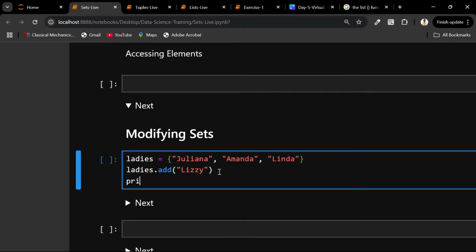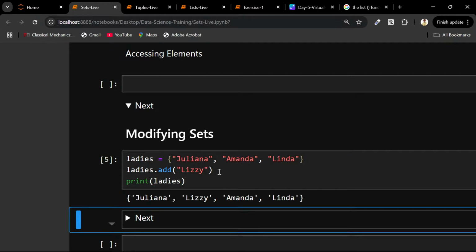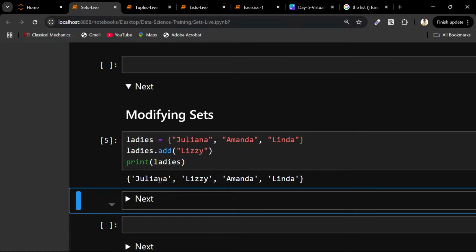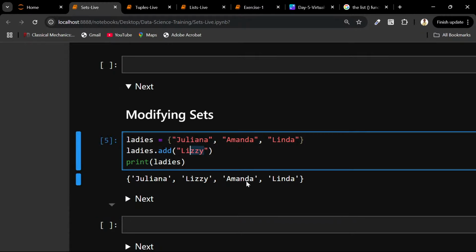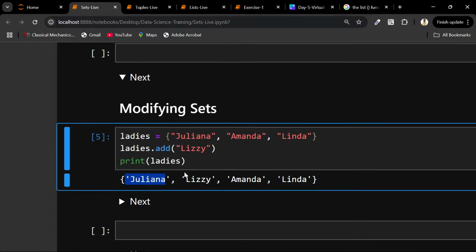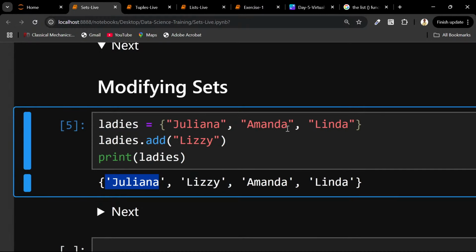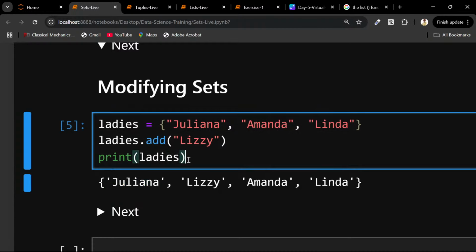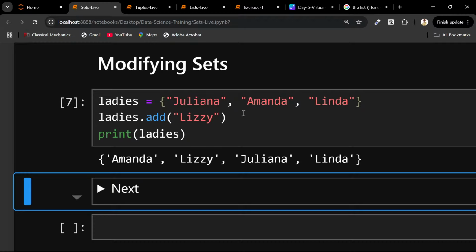When I print ladies, it will be added. So Juliana, Lizzie, Amanda, Linda. You can see that when I added Lizzie, it didn't put it at the last part, it didn't really have a specific way. It placed it at the second position, index one. If sets were ordered and had indices, we would have said Juliana has index 0 and Lizzie has index 1. But because it's unordered, when we added Lizzie, it's just placed at a random place. So sets are unordered. It has added the element, but not to a specific position.